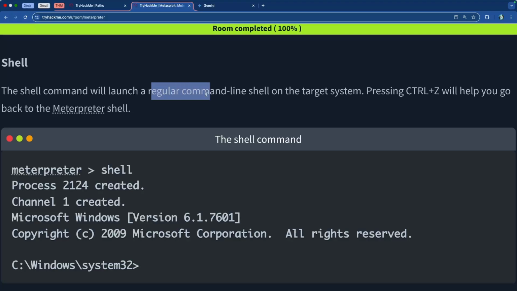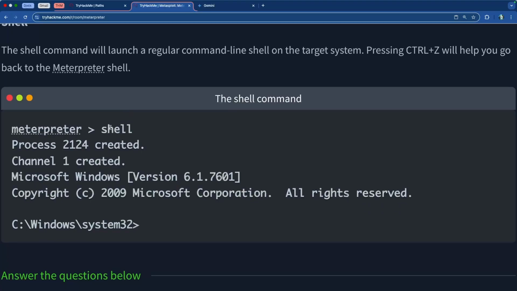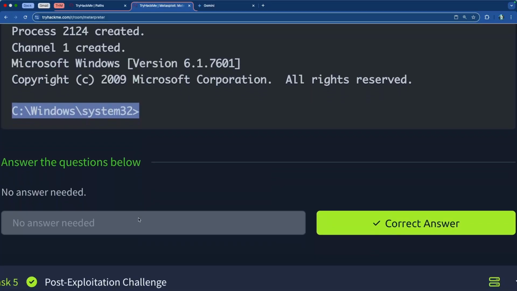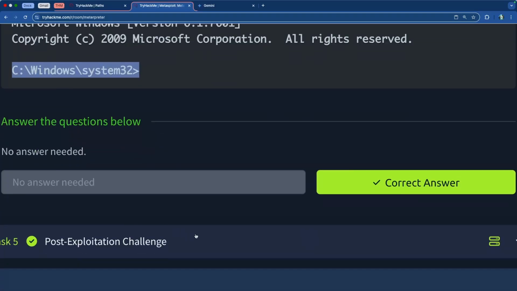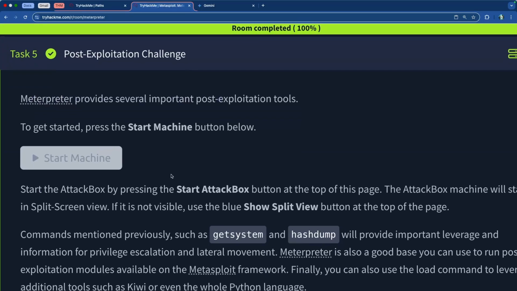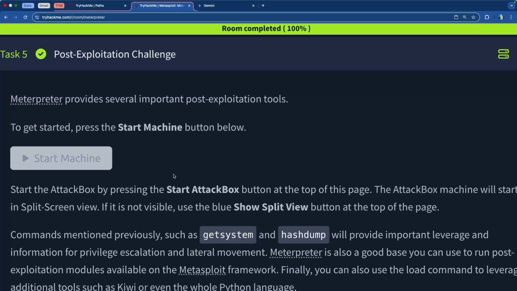The shell command will launch a regular command line shell on the target system. Pressing Ctrl-Z will help you go back to the Meterpreter shell. So you have the shell, that's it, and then press enter, and it'll actually turn it into a Windows shell for you, just like that. So that's pretty much it. That's all we got for all the README materials. And now we actually get to go into our post-exploitation challenge using Meterpreter.